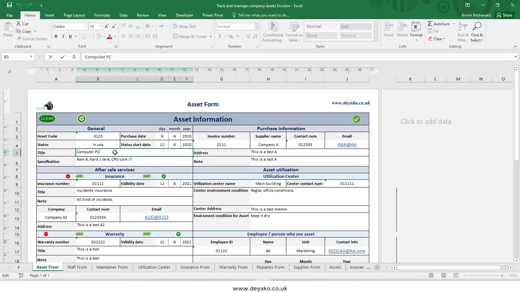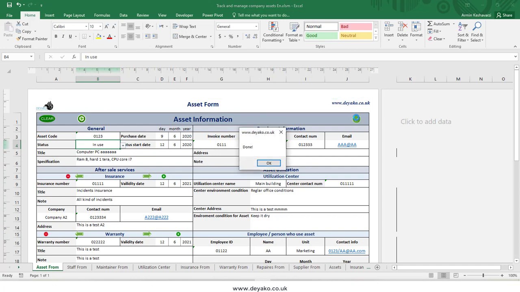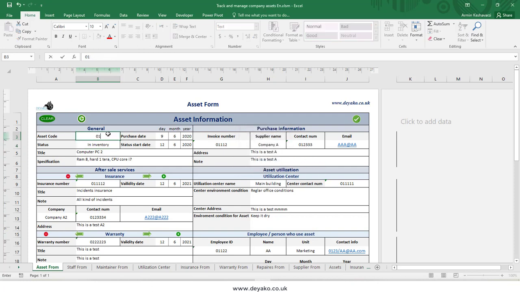For example, I want to change the name to PCAAA, and then if I press the tick button, the data related to this asset will be updated. So for example, let me enter another code. Okay, and now I want to re-enter and see the previously changed asset, so I can see its name is updated.